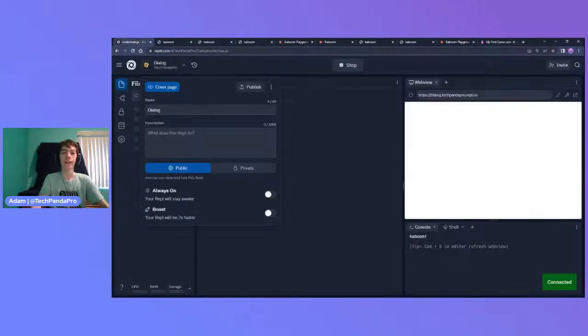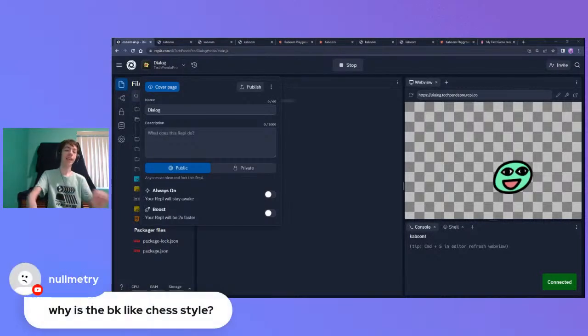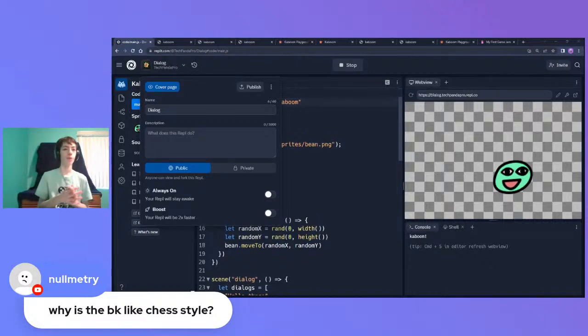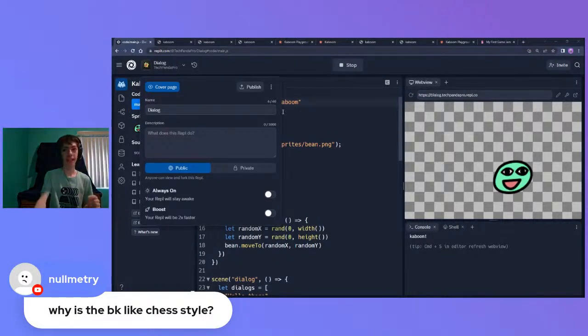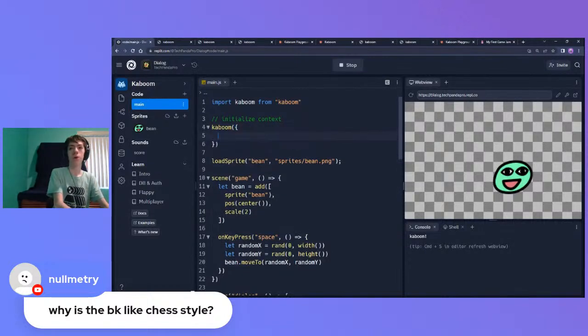Why the background like chess style? The reason it's like that is because that's the default background in Kaboom. But that's a good question. We are able to change that if we want. So that's just the default that Kaboom comes with. But we can say background and then specify an RGB value here.